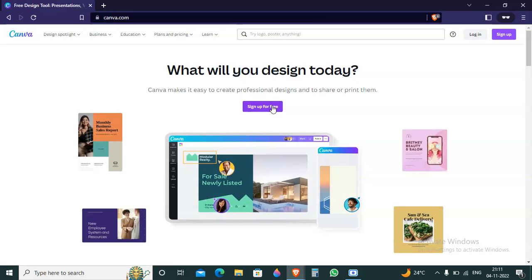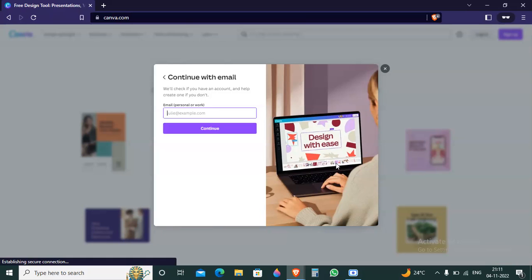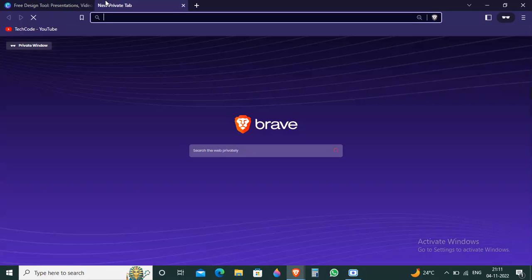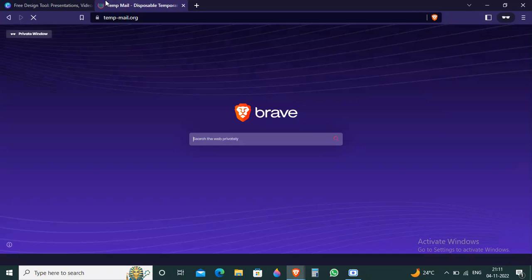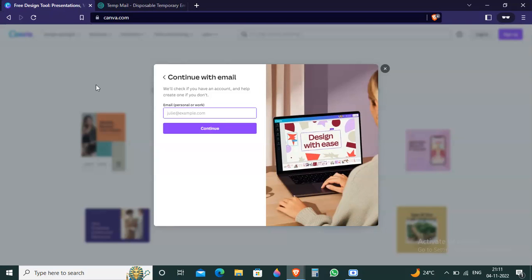Now we will click on sign up for free. Now click on continue with email. Now we will put the email. I will just use a temporary mail. Okay, it is loading our temporary email. Now we will have to click on continue.